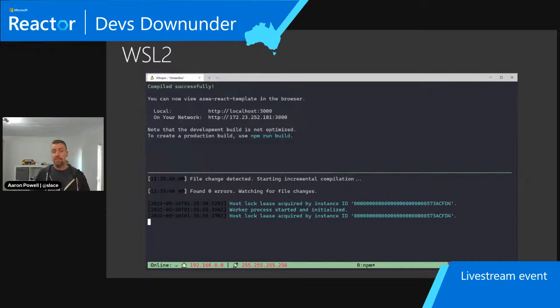WSL 2, on the other hand, is a full Linux kernel running in a very, very optimized VM on your machine. So you no longer have this translation layer that's happening. When you do a Linux command, it is running against a Linux kernel inside of a virtualized environment. It will get you kind of 95% of the way there in terms of the things you would do from a Linux machine. There are definitely edge cases that if you're a hardcore Linux person, WSL 2 will still not quite get there. But I think that they're chipping away at a bunch of that stuff pretty well.